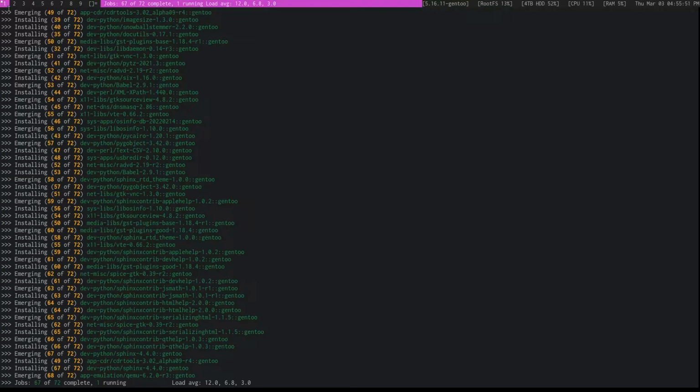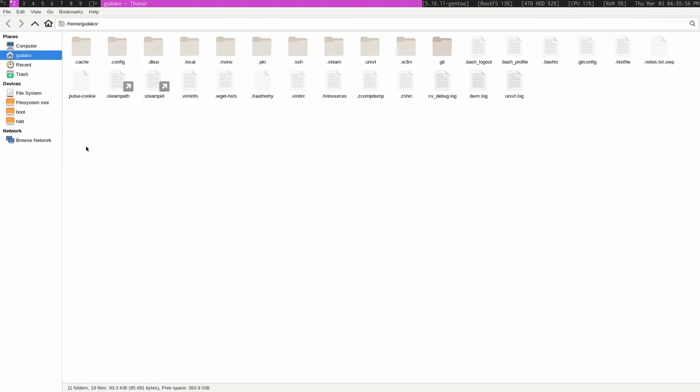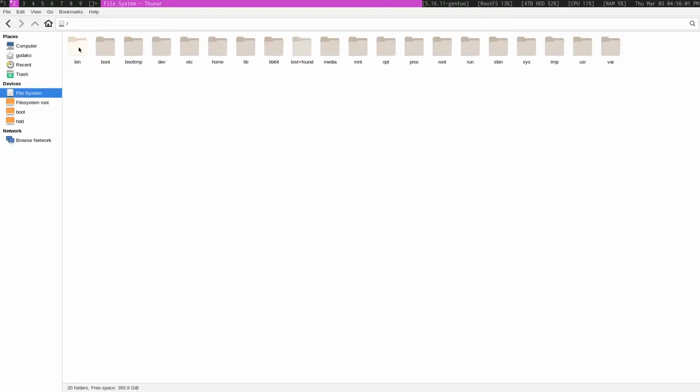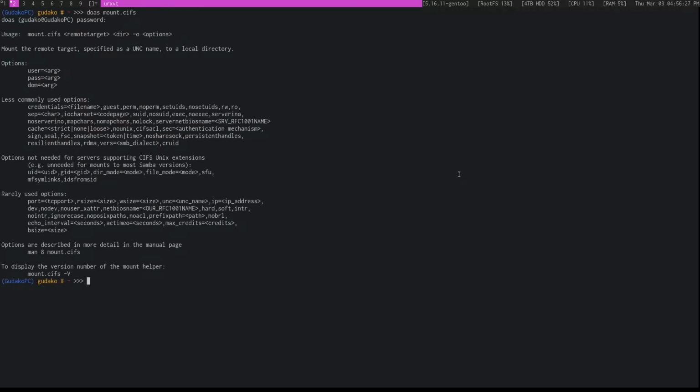But while it's doing that, I am going to open up Thunar, or you can really use any file manager, but I'm just going to use Thunar. Okay, I don't have the Samba plugin installed, so I guess we're not using Thunar. What I'll do instead is open up another terminal instance, and I need to do this as root. So mount.cifs, that is installed, right? Yeah.